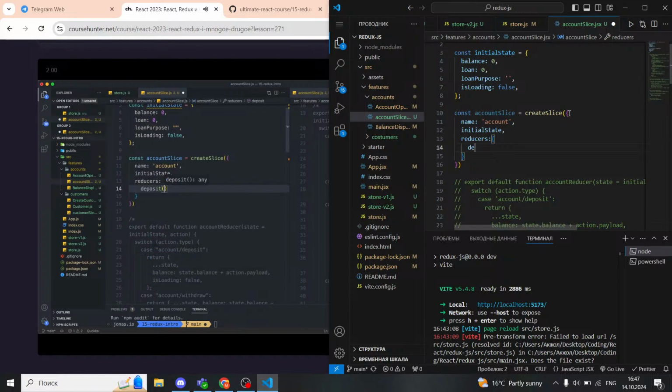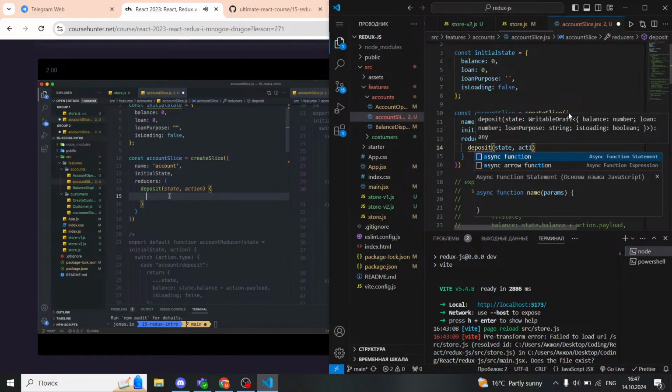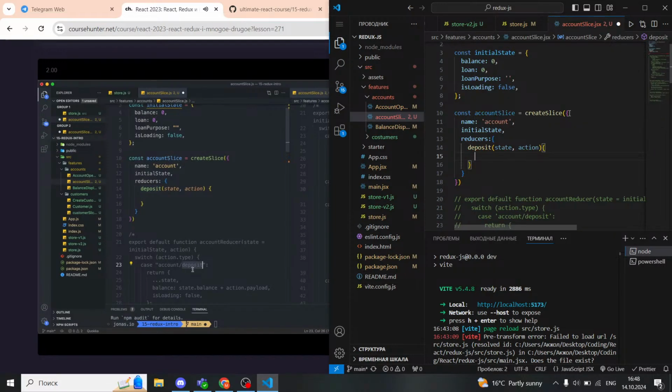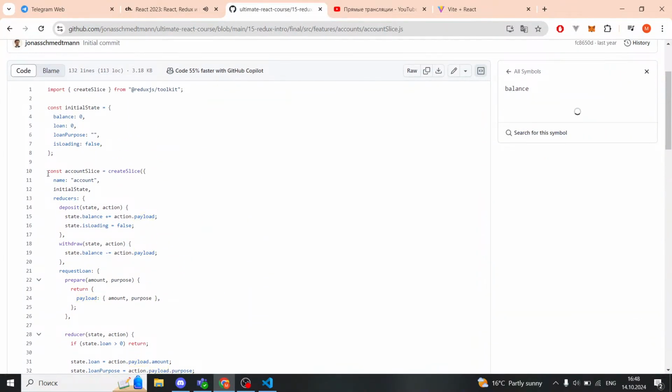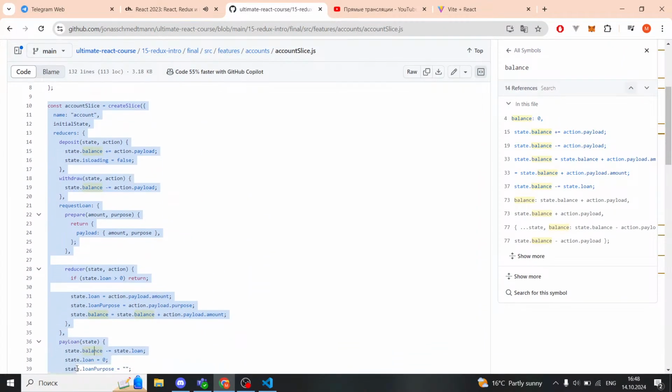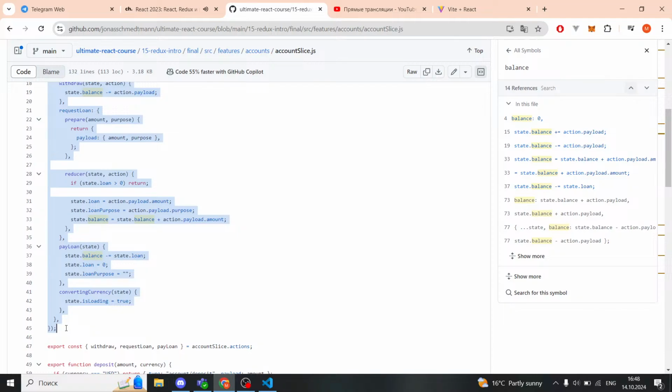So the first one is called deposit, and it is a function that again receives the current state and the action. And notice how this deposit is basically the second part of the string that we had right here. So the name is account and then slash deposit, which is this one. And so this deposit is also exactly the name of the action creator that we had here before, right? But anyway, let's now write our logic here. And for now, we will do it without the asynchronous data, so without the thunk that we had before.